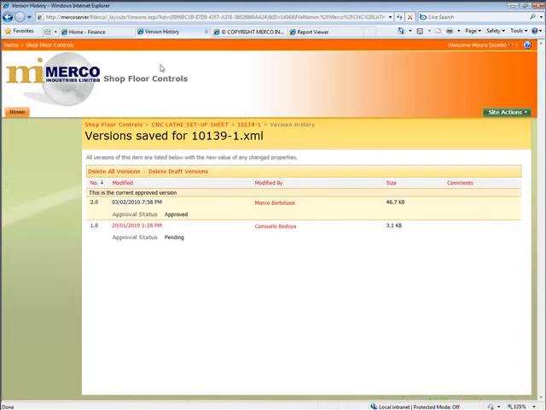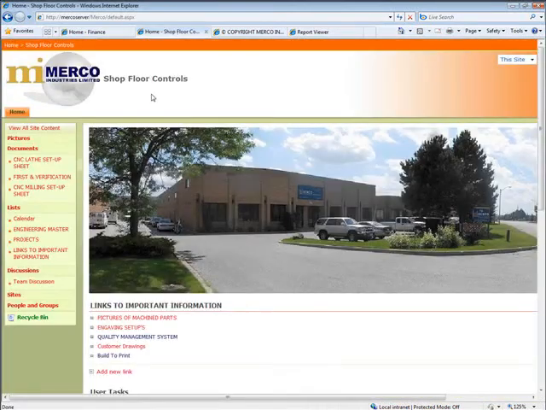I'd also like to show you our shop floor controls. Basically, this site is for all of our operators out in the shop. They have their computer workstations, and they're able to access this and get the information they need.